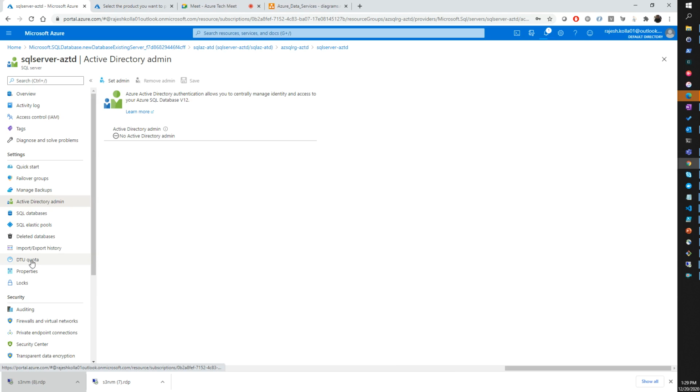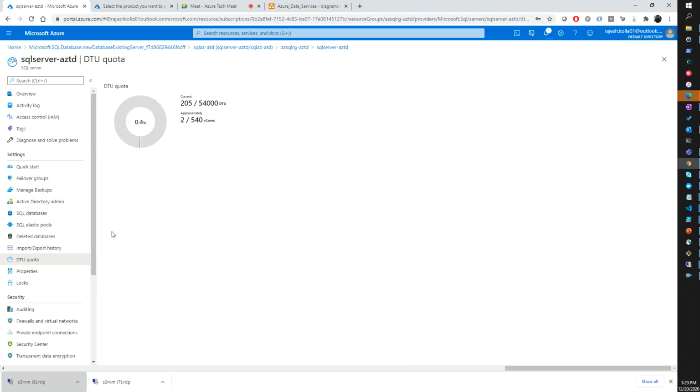There is a DTU quota. DTU is a pricing unit, a database transaction unit, how much database transaction unit we can use. With vCore, there is a fixed amount: we provision this much storage, this much memory. But DTU is pay as you go, based on what percentage you use. We can specify a basic, standard or premium model, and those many DTUs are allocated and billed based on usage. Import export history, we are not covering as of now.